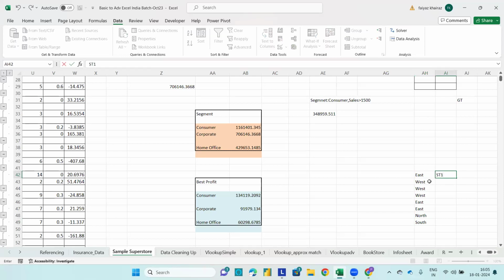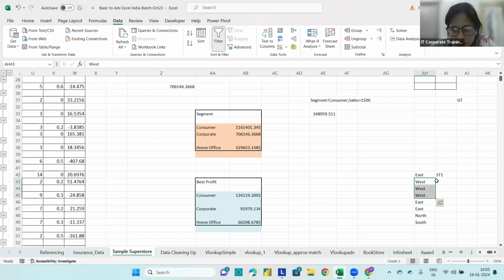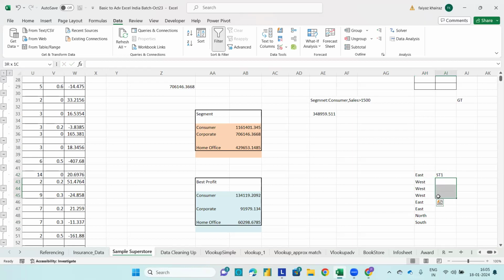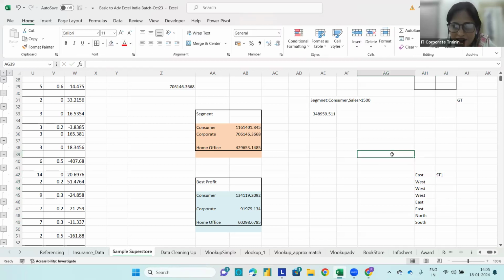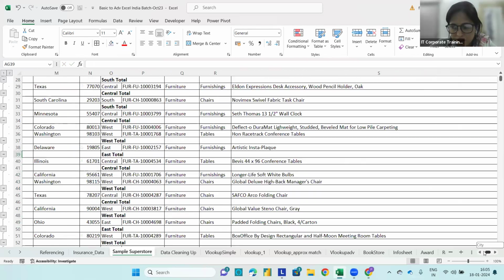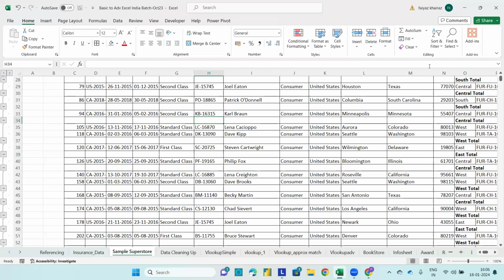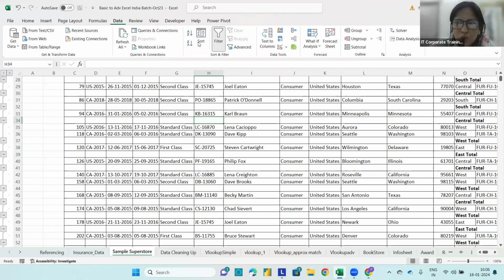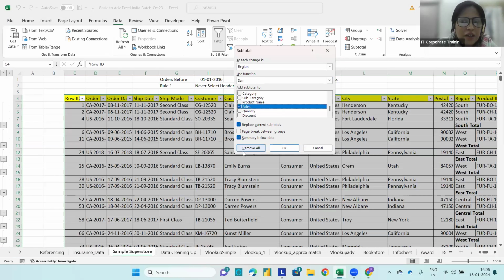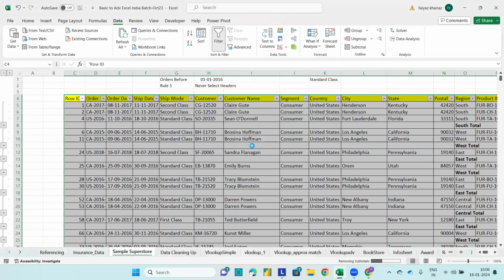Then it will see west. It'll select all the west, so it'll make the subtotal 2 here. So it calculates sequence-wise. That means I have to first sort the data to get the proper subtotals. What I'll do, I'll first remove the subtotals which we just added. How? You go to the data tab again, go to subtotals and say remove all. It'll remove the subtotals which we have applied just now.